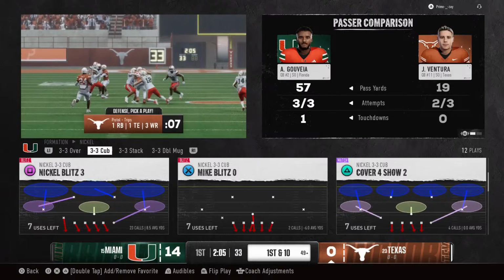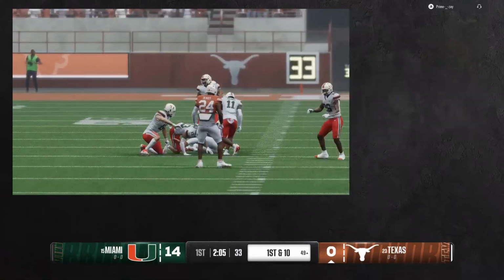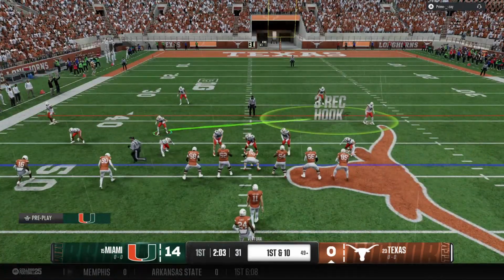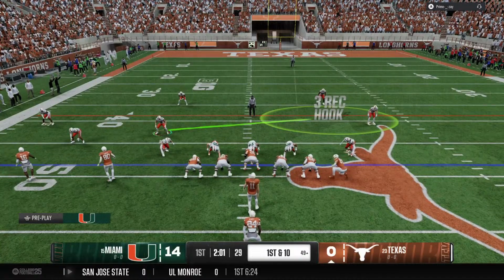This time we have good recognition by the quarterback. Then he gets it down to the tight end. You can see what he can do after the catch. Big guys up front lined up. It's first down.